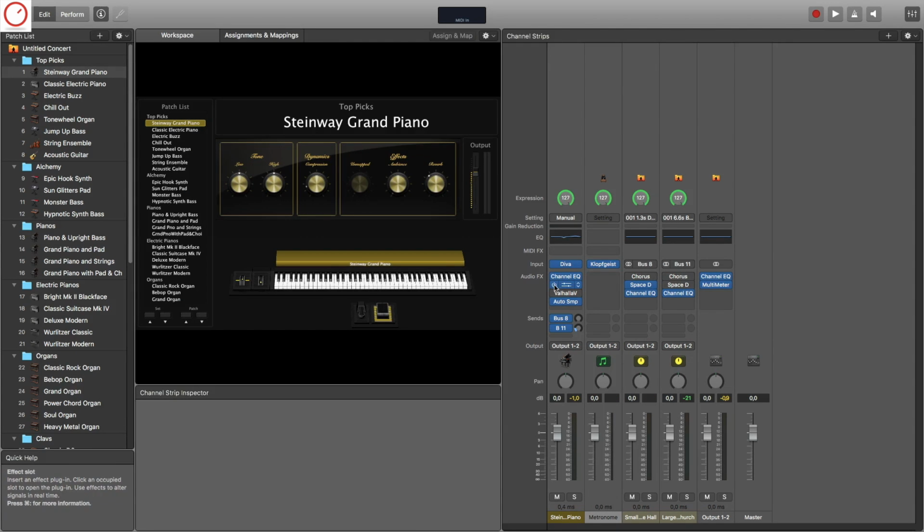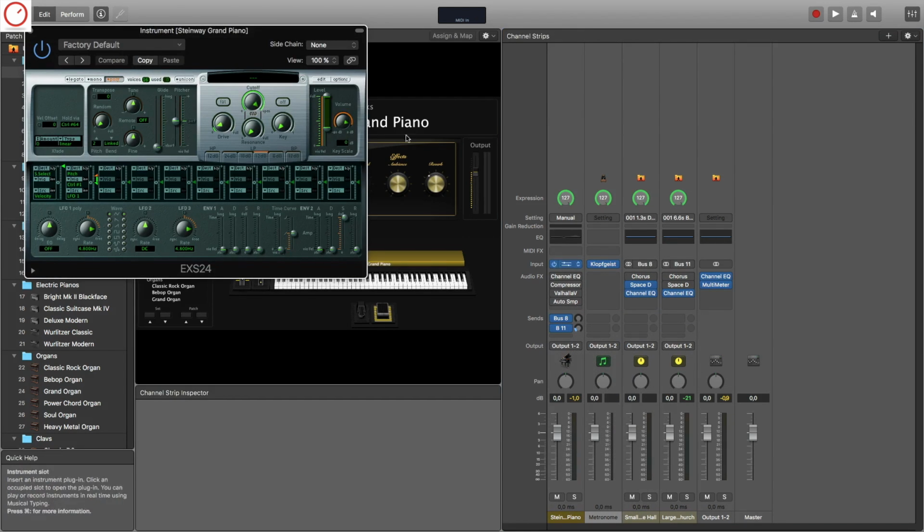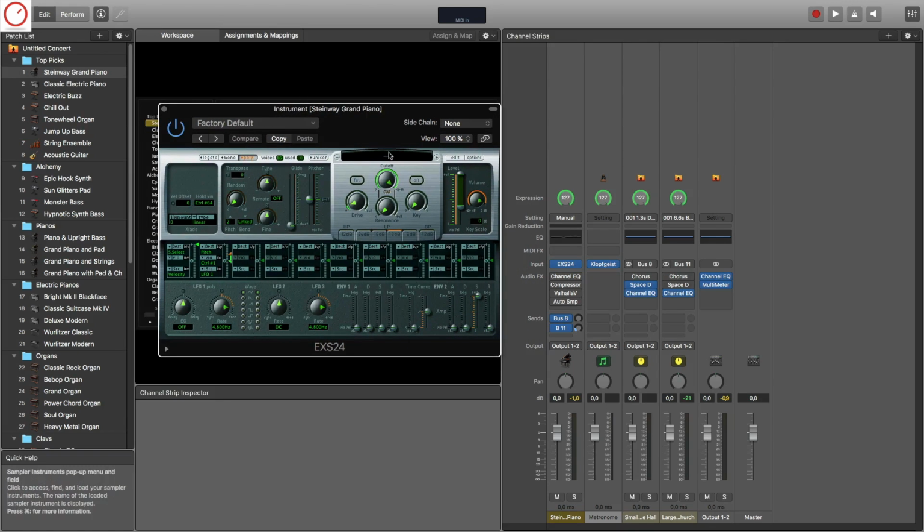Then I will deactivate the compressor and the channel EQ and the Auto Sampler. And I take my EXS24 sampler. I take a stereo one. Let's open it here. And then I take Auto Sampled and Big Diva. So then it sounds like this.